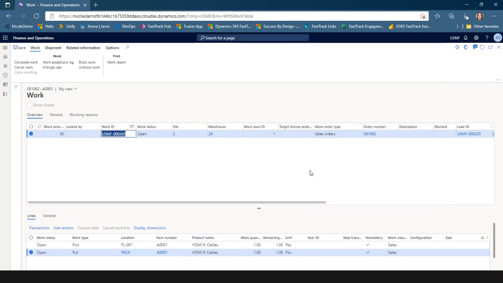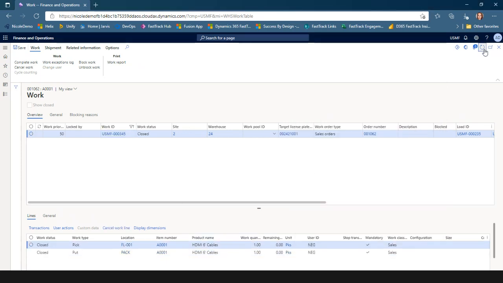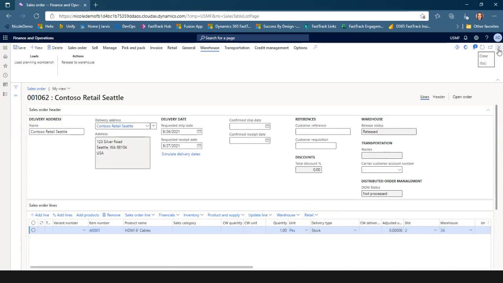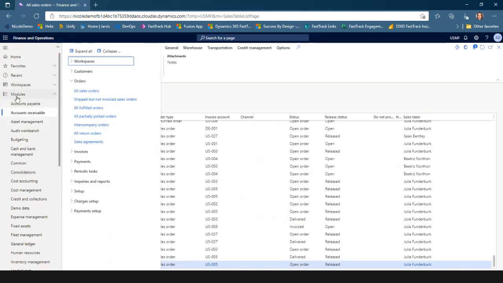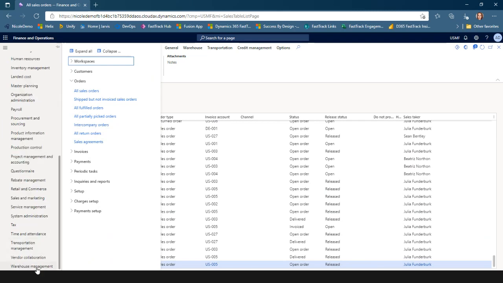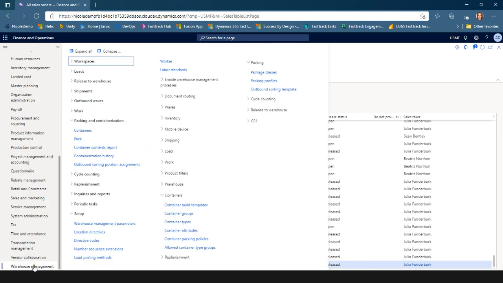But again, this is a transportation management tech talk, so let's go ahead and look. You can see that my work is closed. My target license plate, I'm going to copy because I'm going to need this for my packing form. So I'm going to close this. I will actually close our sales order. And now we're going to get into that warehouse management packing workflow.